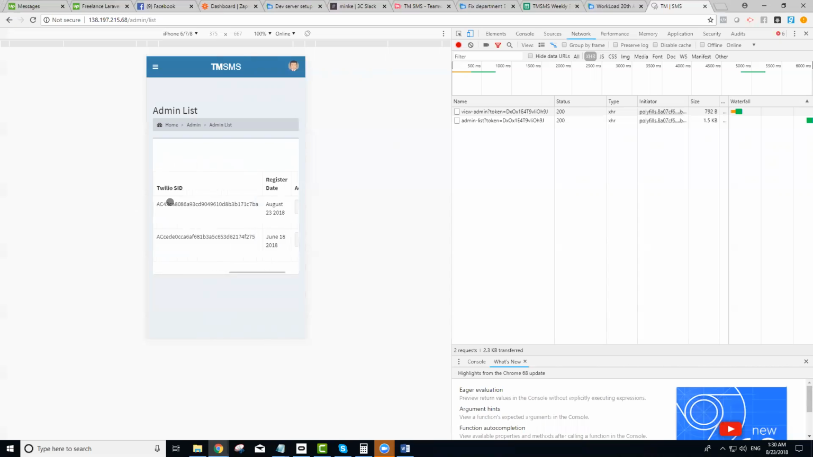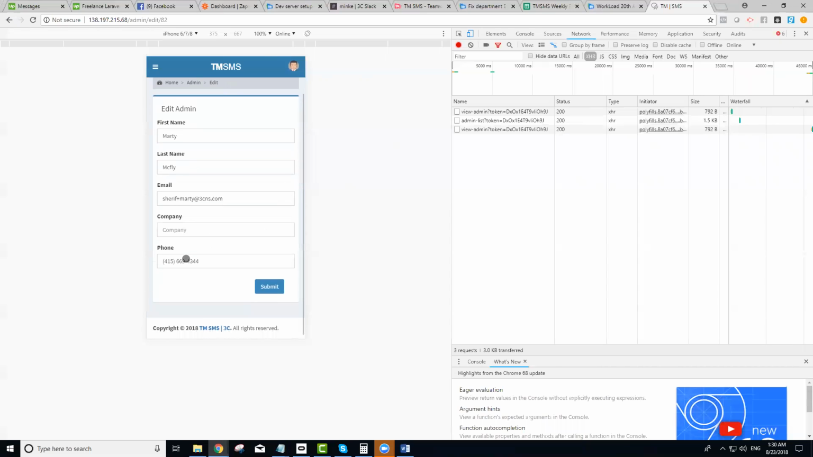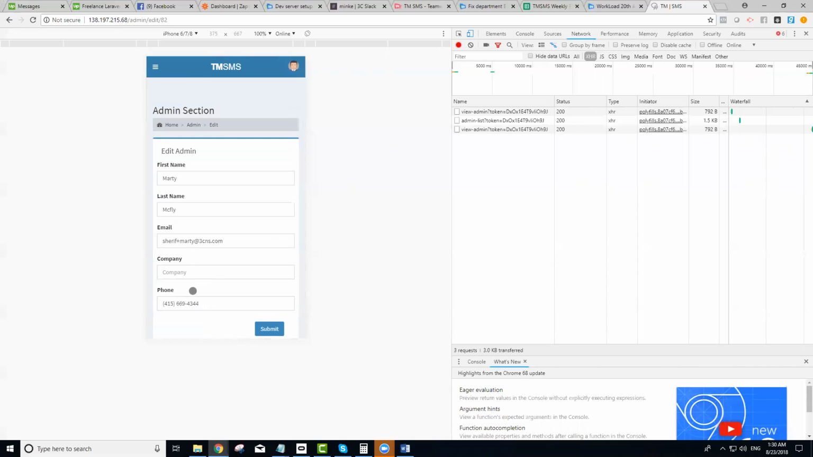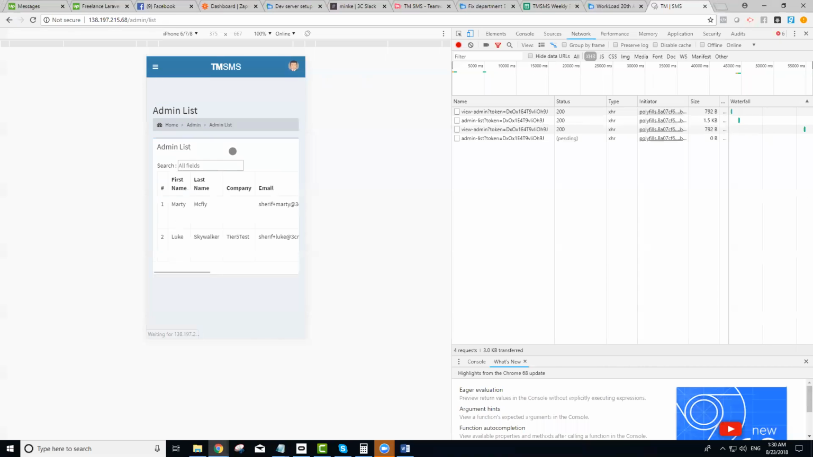Admin list. Correct. Because the phone number is the same. I mean, basically the Twilio SID and the phone number are the same association, right? They're the same thing. But in the admin edit screen, you cannot edit the Twilio number, Twilio SID, or secret key, because the Twilio SID and secret key are provided in a different segment.